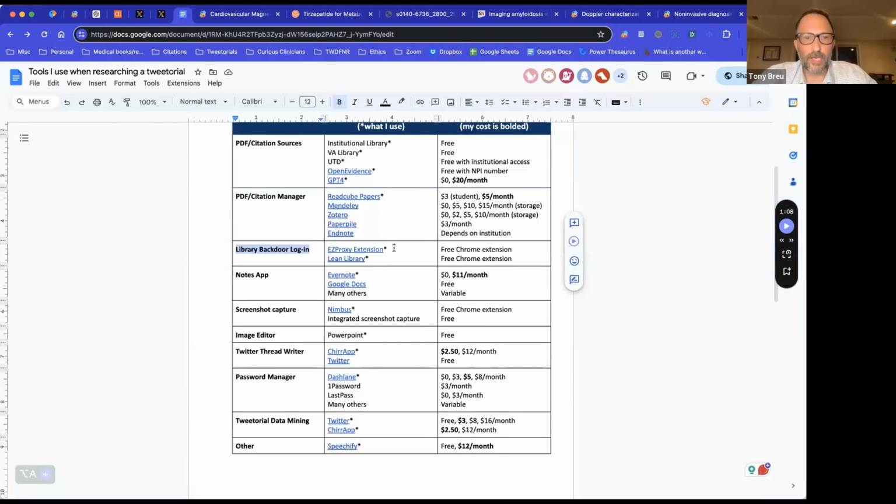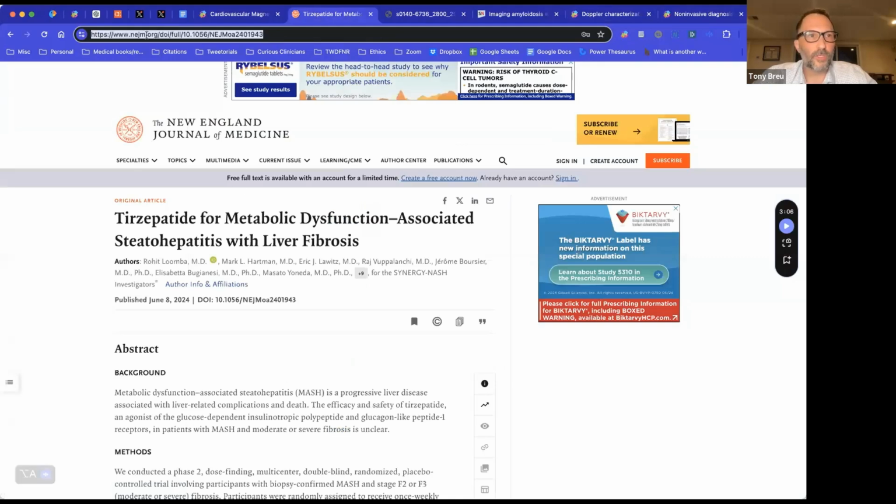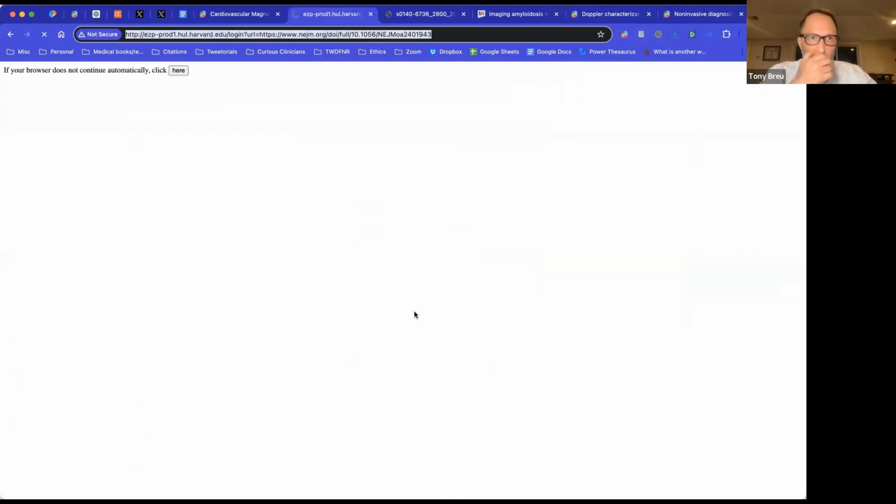I use Easy Proxy. I've used Lean. Most universities will have Lean. Easy Proxy I have found to be far better. And so let's come back to that New England Journal paper. And I want you to observe the URL up here. I'm going to press this button.